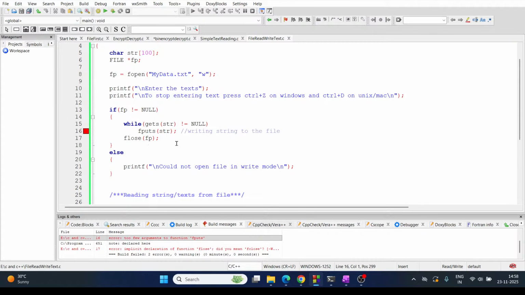So it's showing some error over here. While writing to the file, it's showing the error. The problem is I have written the string, the thing which I want to write to the file, but I missed the file pointer over here. So you will also have to include the file pointer, where you want to write the content. That's why it was giving the error. Let's save this again and compile it.